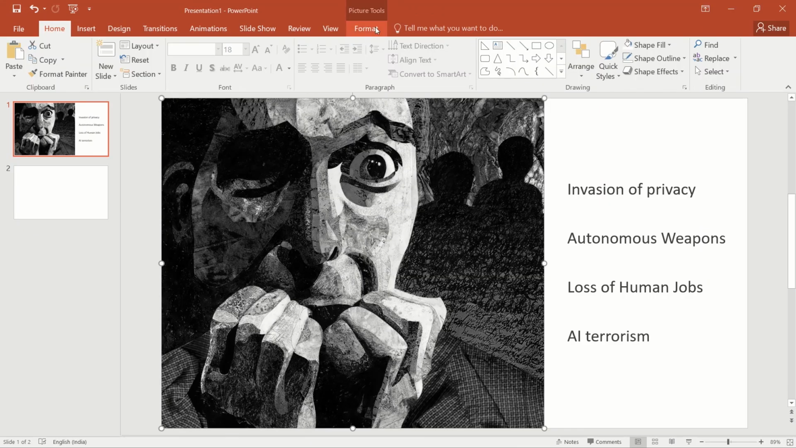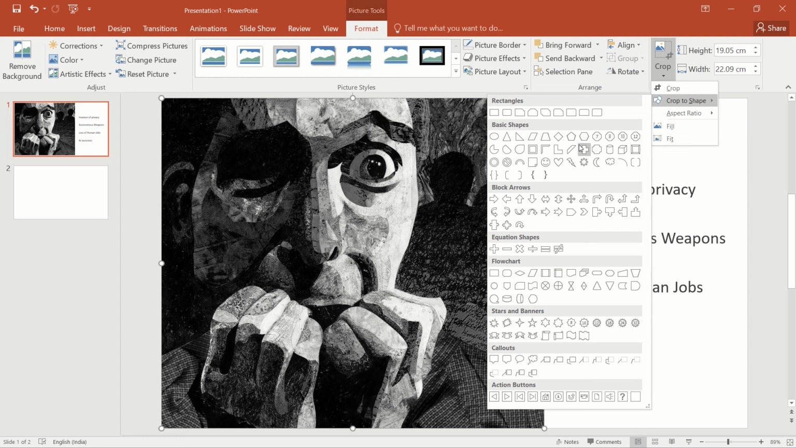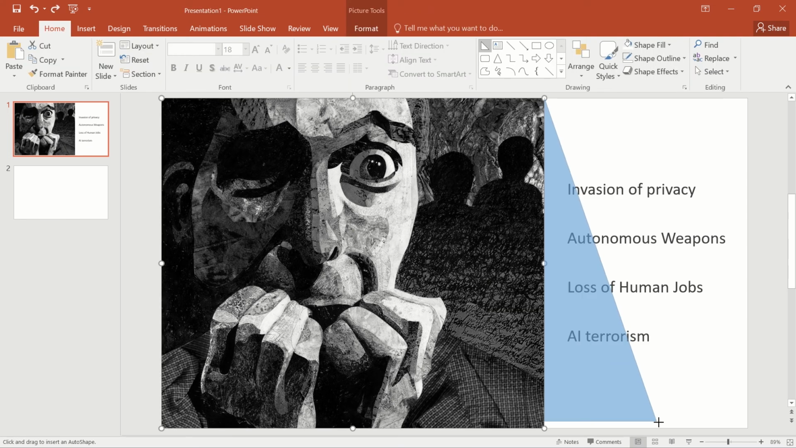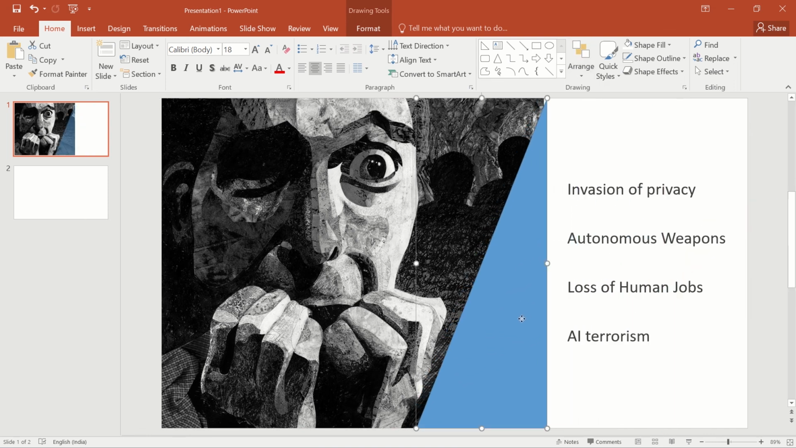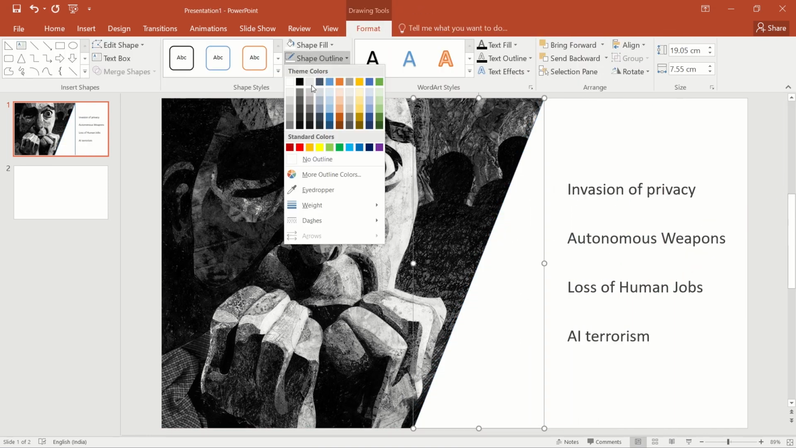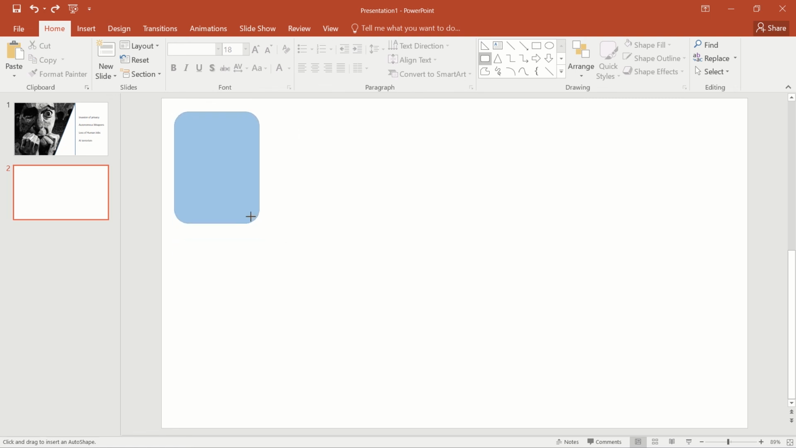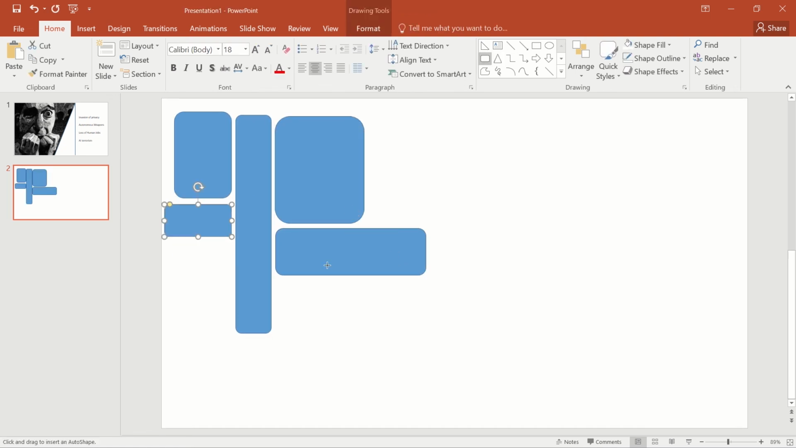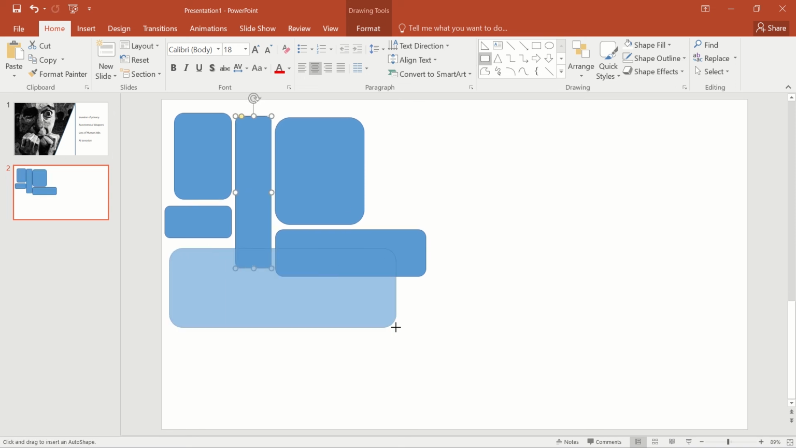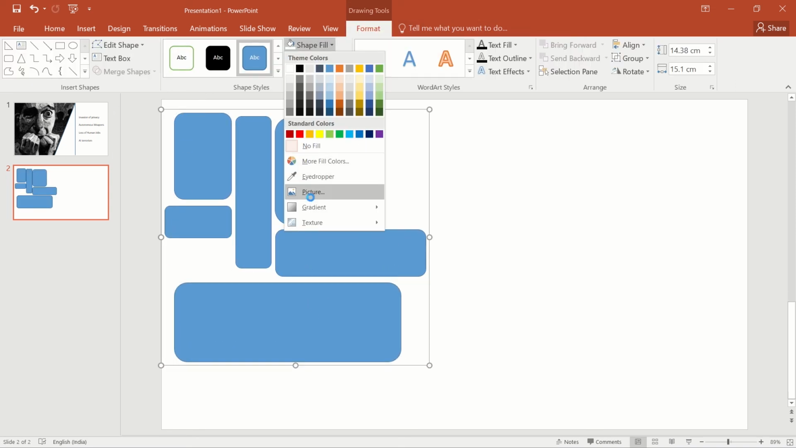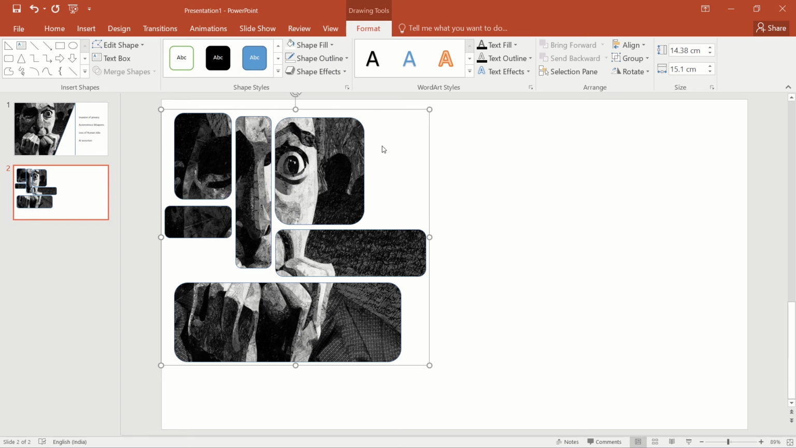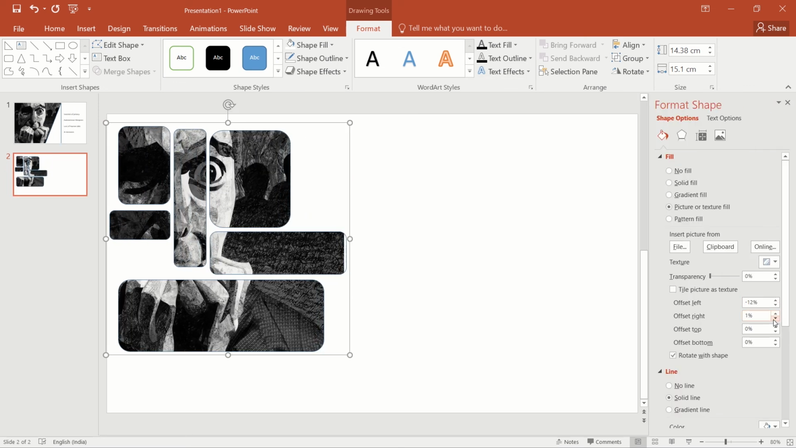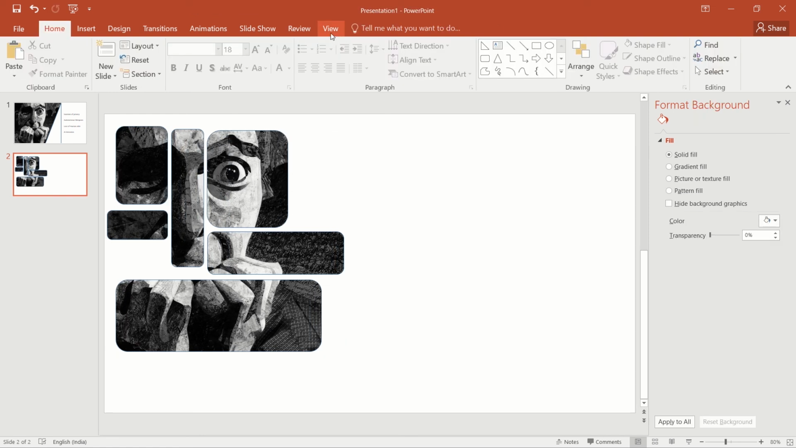modify their shape. You can do it by either cropping them to shapes from the crop option in the format menu, or you can hide the parts that you don't want by adding shapes over them that match the color of the background. Or you can draw some custom shapes to make a design like the one I'm doing here, and then group all of those objects and fill the object with the picture. Yeah, that can sometimes happen. Just go to its properties and stretch the image. There, that looks fine. Awesome.